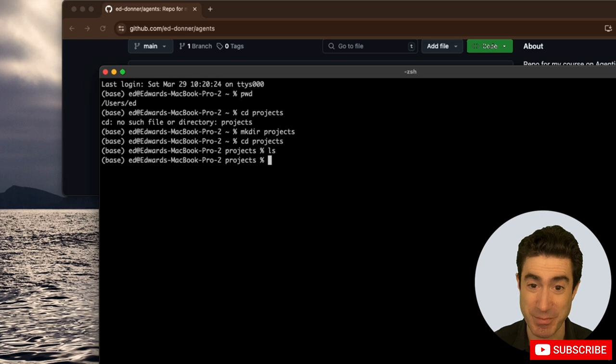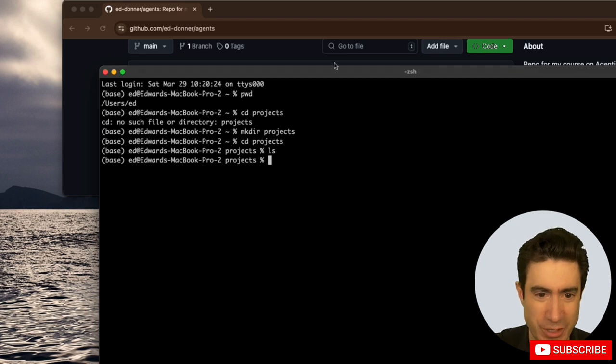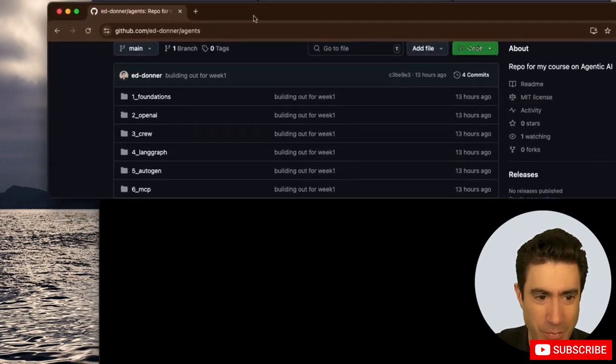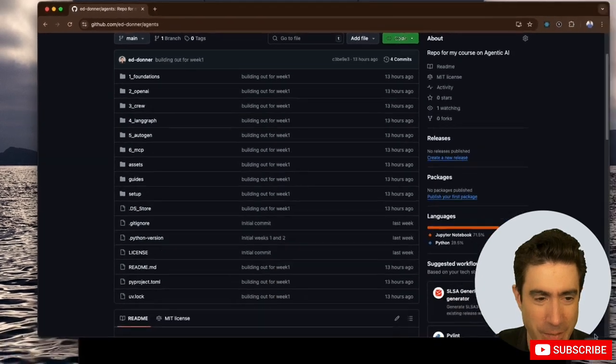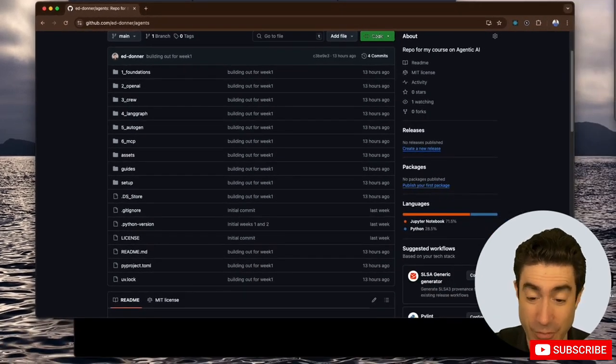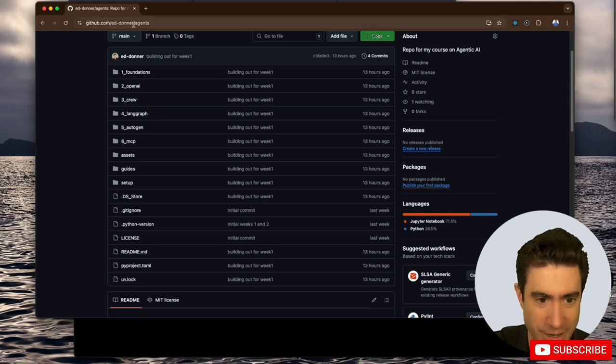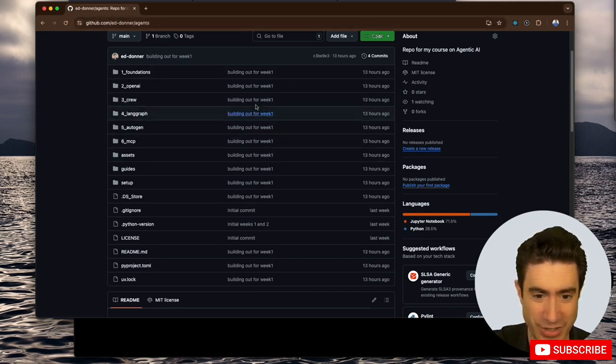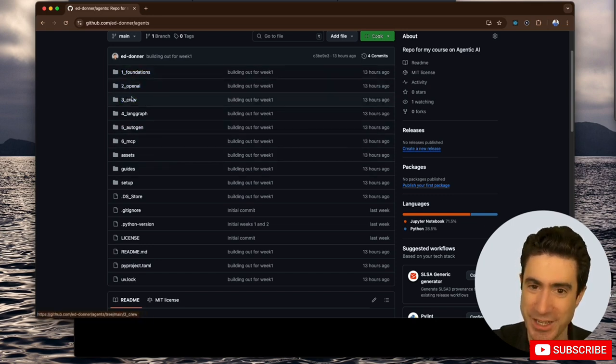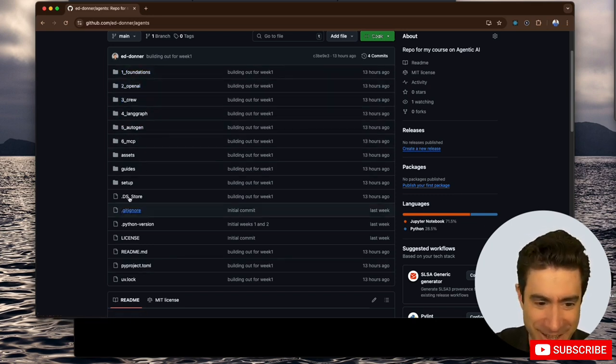So the next step is now to bring the GitHub repo here. And so what we now do is we go using our favorite browser to a page where we have the repo, which is linked in the course materials. This is what the repo looks like when you go to GitHub to myname/agents. And you see the repo here. Here are all of the directories, one for each of the weeks that we have coming up ahead of us, and then some general stuff.